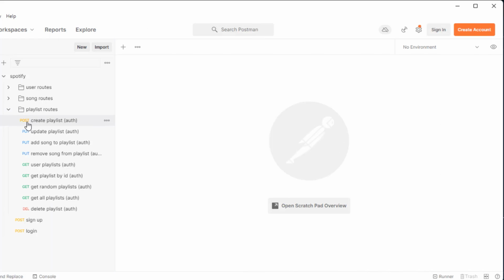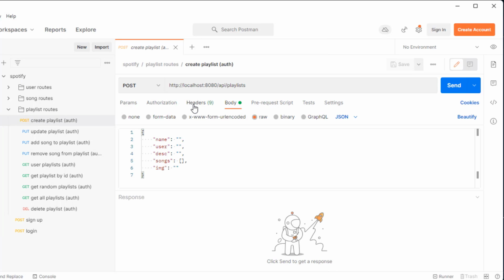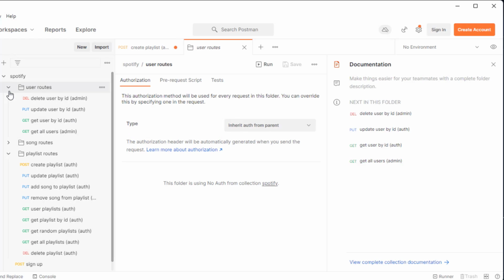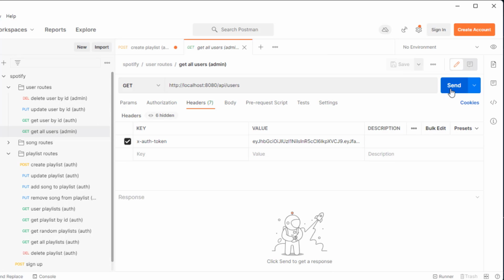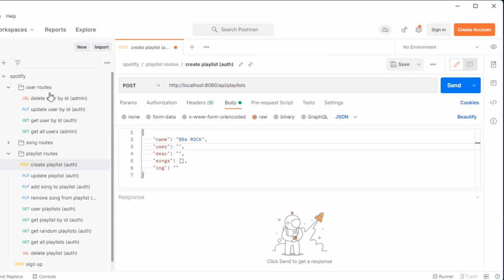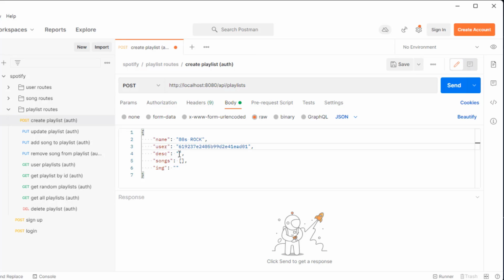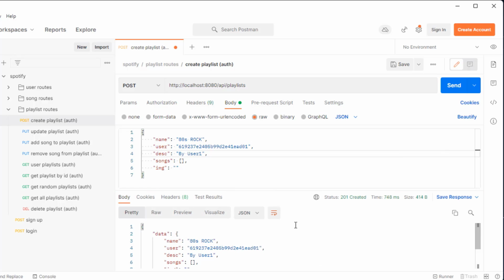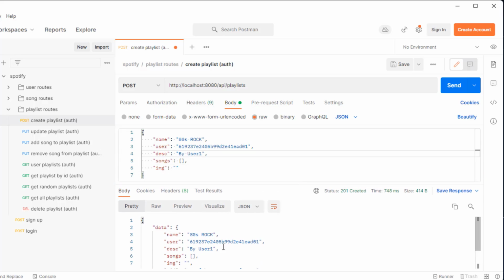Let's test the playlist routes. First we're going to test the create playlist route. Here I have added headers, so let's add name here and user. Let's get a user ID and get all users. Copy this user ID and paste it here. Let's add by user 1 and send the request. As you can see, we have successfully created a playlist. Copy the playlist ID and save this route.